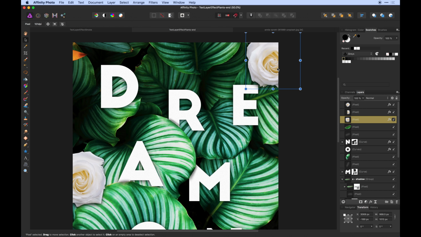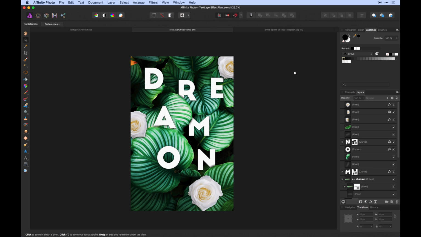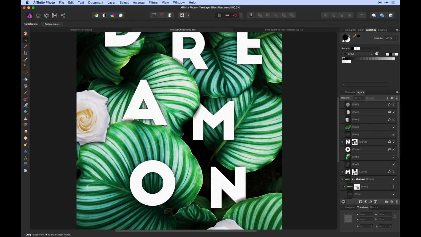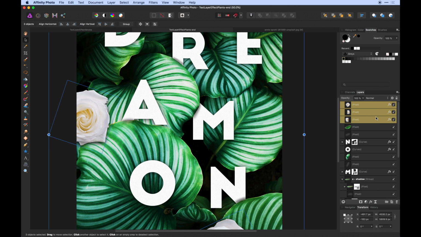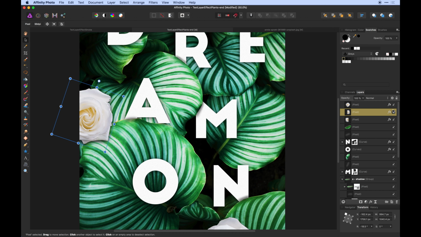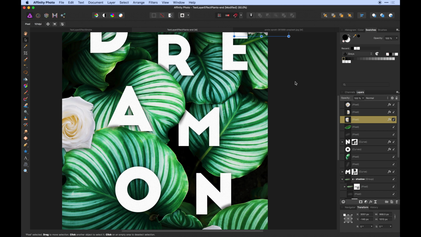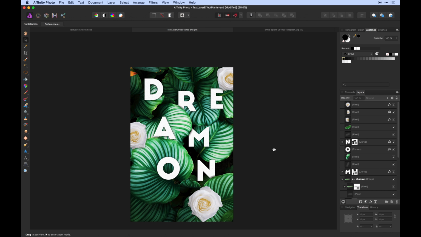Just want some of that shadow casting over the E. Awesome. So you could leave it as is and call it good. I feel like that shadow's still a little dark. I might decrease that some more. We'll fly with that. What I want to do is make the color of the flower a bit different though.